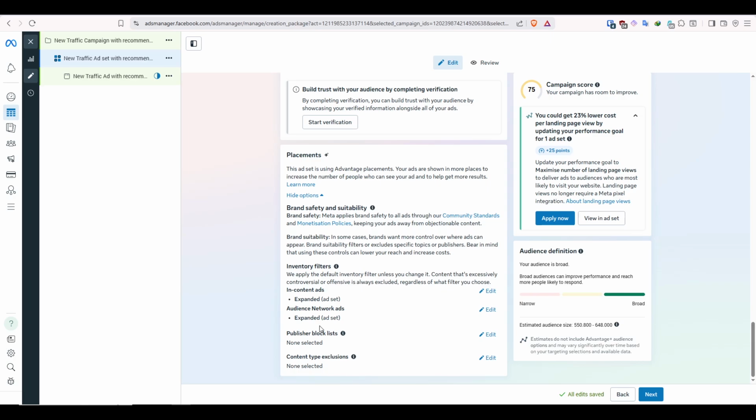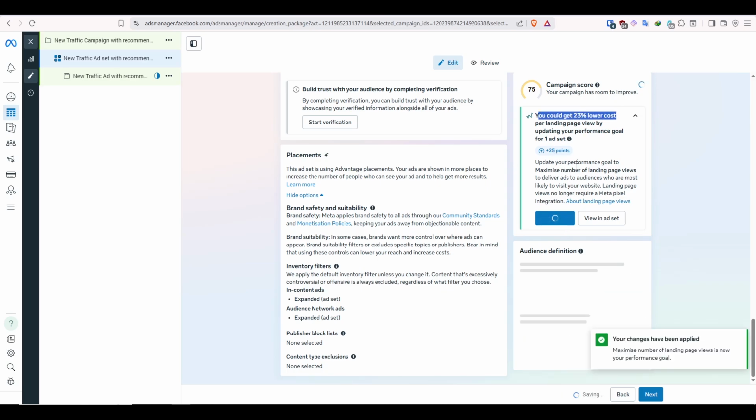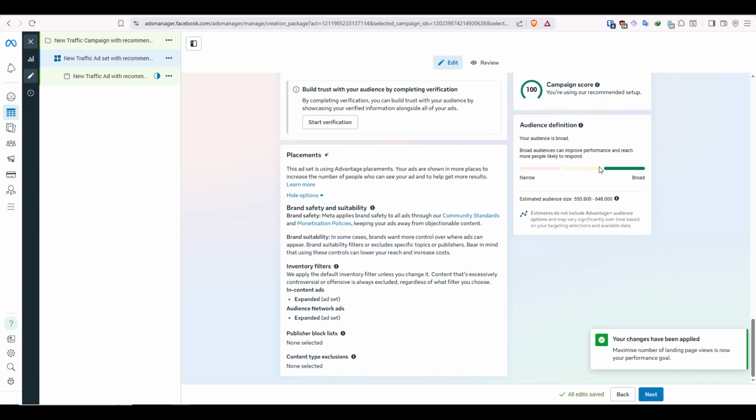Like for example, if you're scrolling on TikTok, or if you're scrolling on Instagram, where would the ad come into place? Whether in reels, Messenger, Facebook, those types of placements. And you could also get a 20% lower cost by clicking on the apply now button. Okay, so it'll update your performance goals and stuff like that.